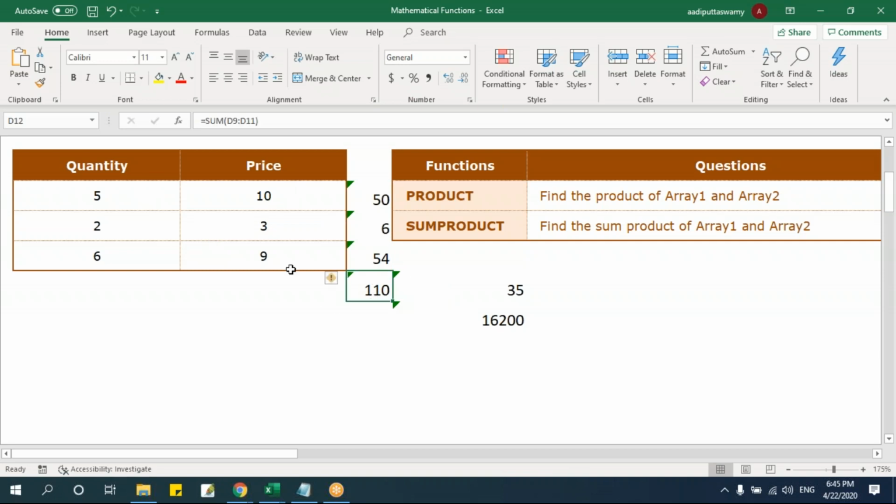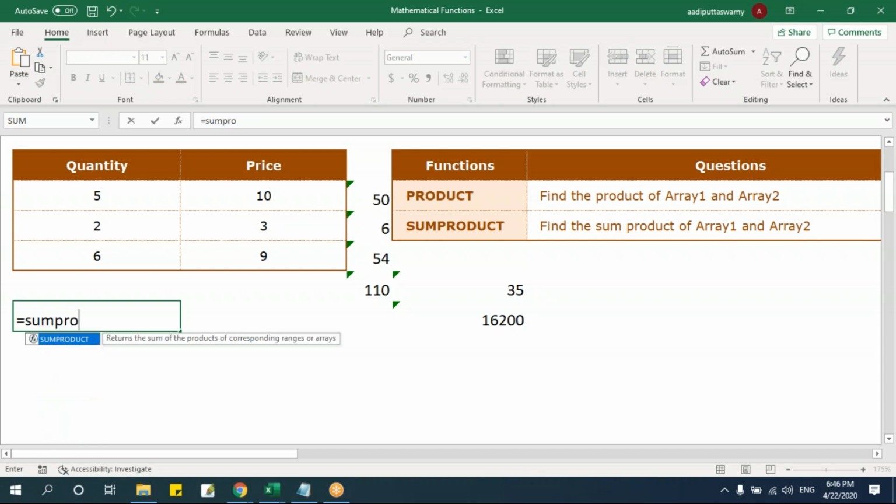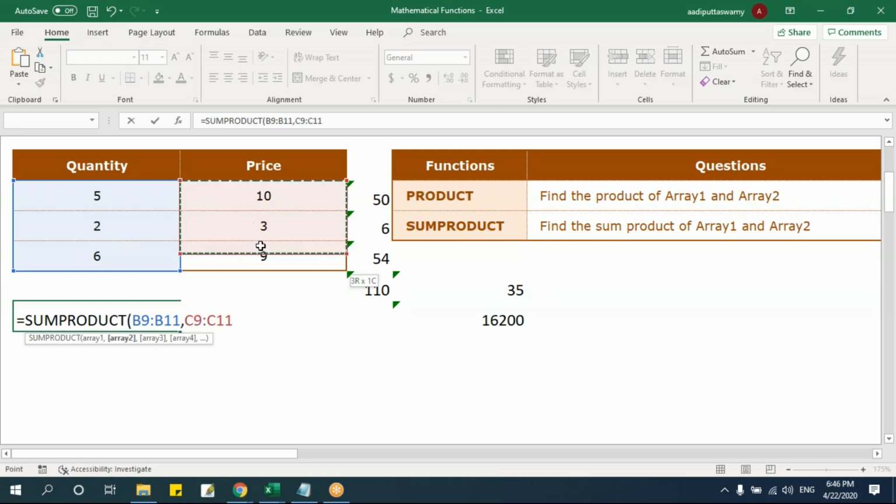So I did two different tasks here. One is I took the quantity multiplied by price, and I took the total here. And then I'm adding all the values here and getting the complete final total. Instead of doing all this exercise, what I'll do is use sum product, say equals sum product. It asks for array 1. Take this, comma. So I have these 3 cells here. The same number of cells should be there here also. I'll select this and I'll say close. That's all. Selected this, I'll say enter.